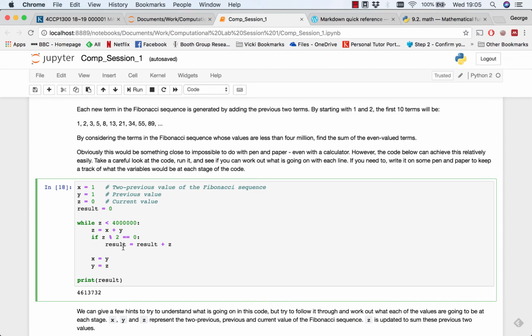And when that is the case, it will take the variable result and add to it the value in z. This makes sense from what we talked about in terms of the operations previously. So this is giving us the result that we want in terms of the sum of the even valued terms.